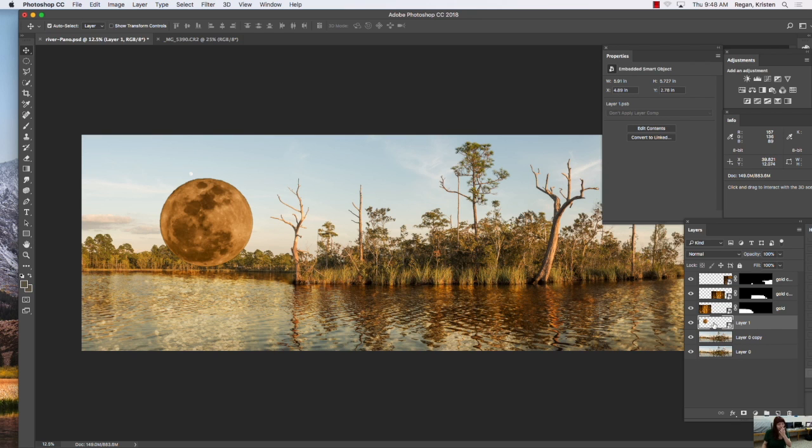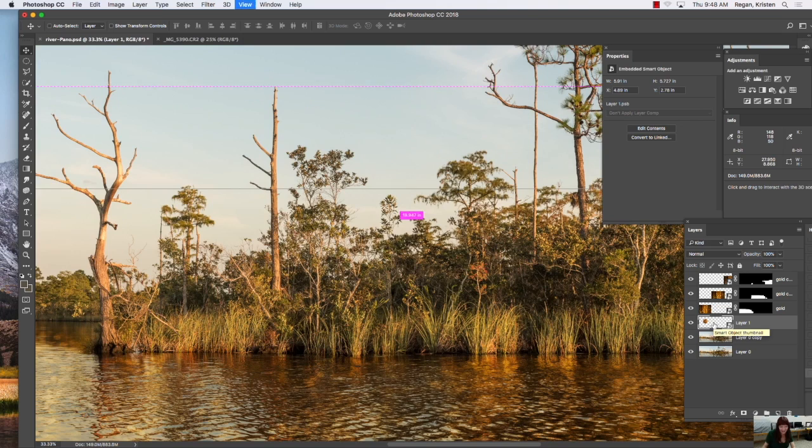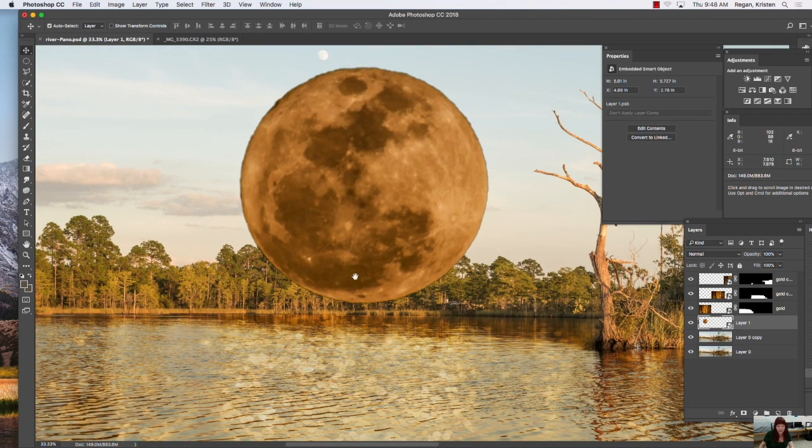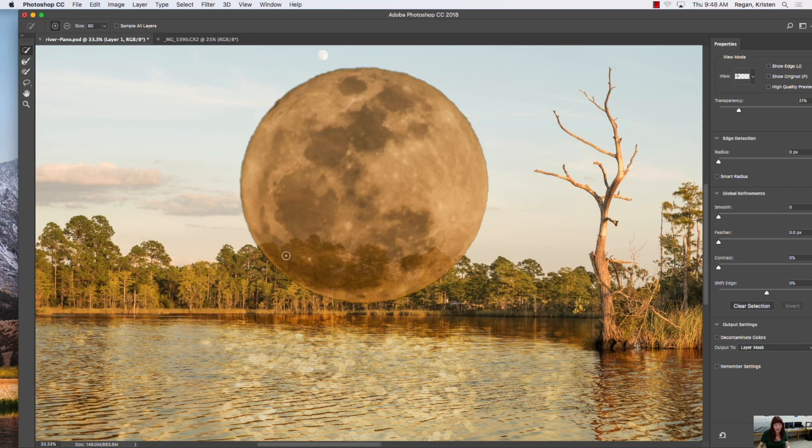Well, I've got it here, but it's on top of it. I want to be able to see the trees through it. Quick mask. Here we go. So I'm going to use any one of my selection tools, and then I'm going to go to select and mask. And now I can see the stuff through the moon, right? So now I just need to maybe use this brush.